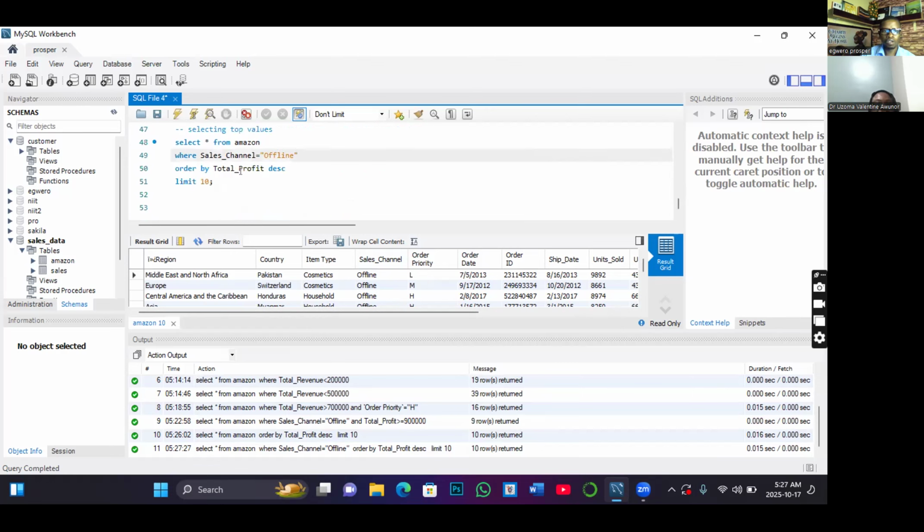Very clear. Okay, so now let's quickly look at the next one. The next one is bottom 10 lowest, selecting bottom values. So what is the analysis question here? The analysis question here is, just like we just did for highest, we want to know the 10 bottom profits.